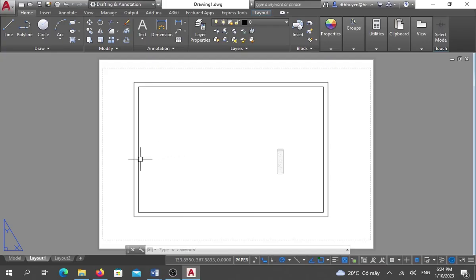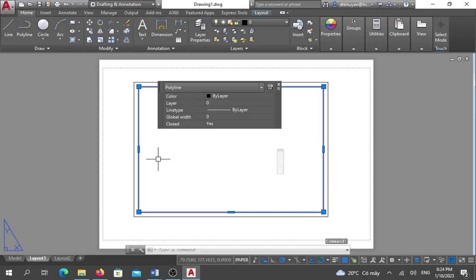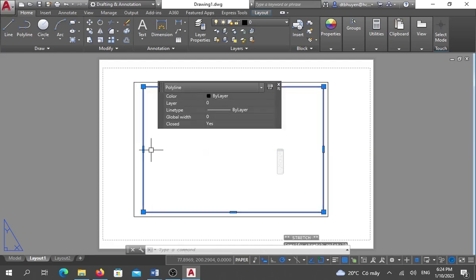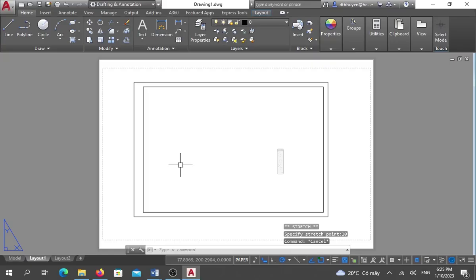Just click on the small rectangle. You can see a blue rectangular grip appears on this edge, right? Let's drag the cursor to this blue rectangular grip, then click. Its color changes to red, and then keep dragging the cursor to the right until you can see this sign of polar. Hold this horizontal polar and then type 10. Then press enter. It's done. Now press escape key to turn off all grips.